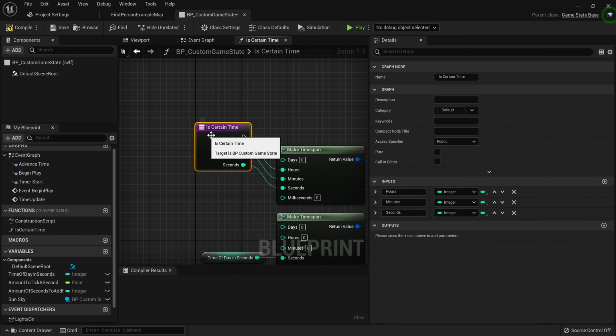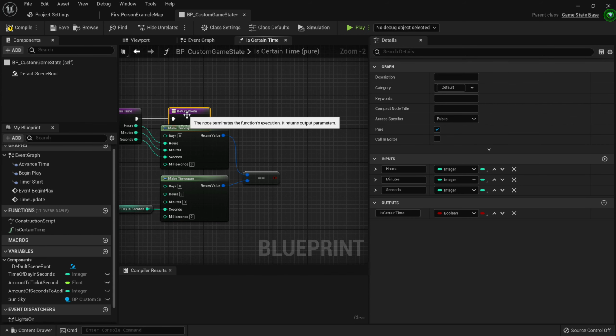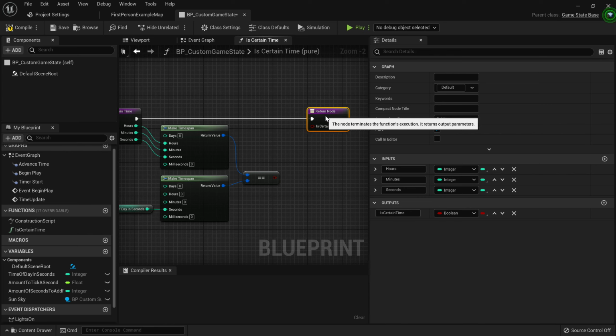Then click on the is certain time node, and you'll see there's an outputs tab on the right side. Add a new boolean. I'll call this is certain time. You also want to, here at the top, at the graph section, tick on pure, which means this function won't use execution pins to work, which is what we want. So you want to drag this return node out a bit.